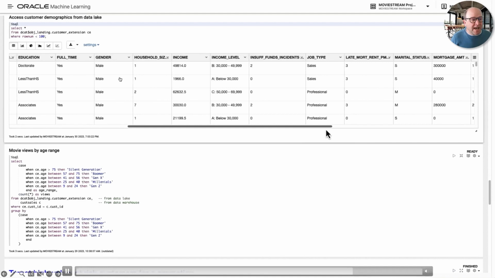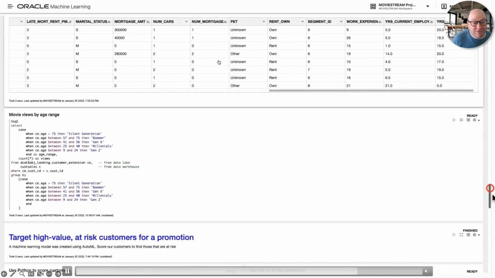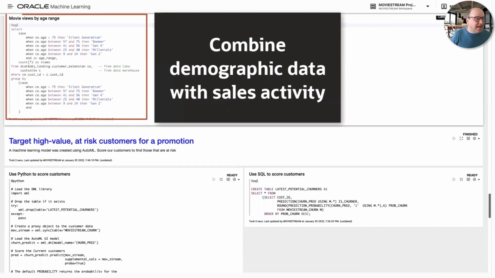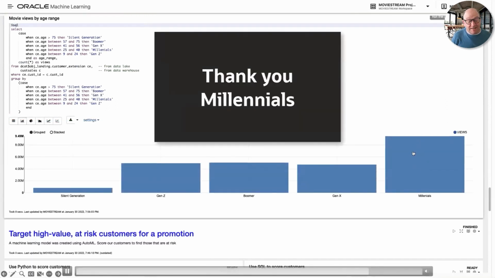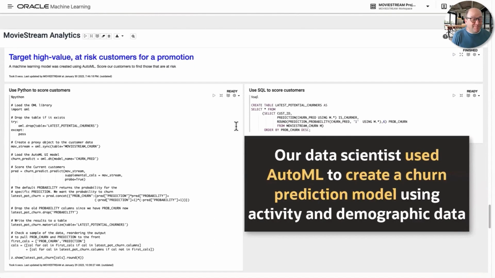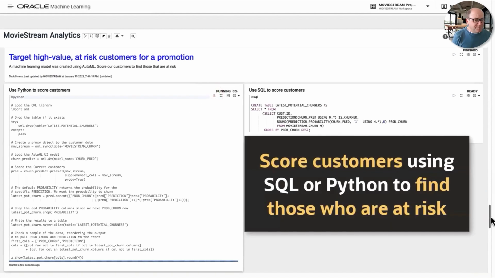Lots of interesting attributes like household size, income level. Do they have a pet? Do they own information? And now I just run Oracle SQL over all of that data. And frankly, I combine that data with data that's in my warehouse, and I can see here that millennials are kind of our most important customer segment.